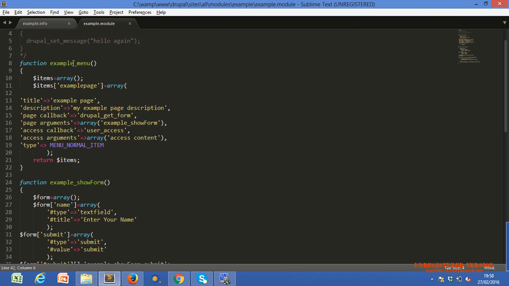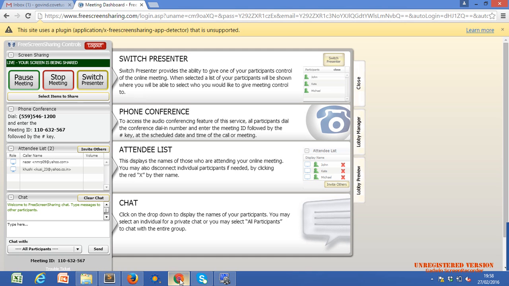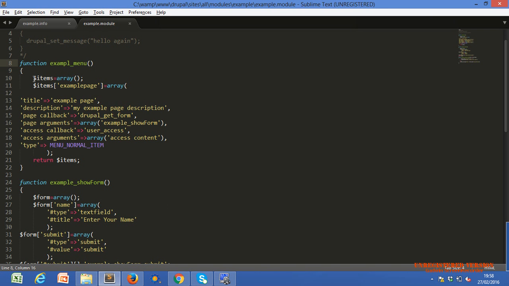Example menu. Example is our module name. Just concentrate. If you don't use this, then it will not appear. This function will not be called automatically. When will this code execute? Whenever our function has been called, but there is no calling of the function. Did you notice, Nazar and Khushi? Is there any calling of the function? No.